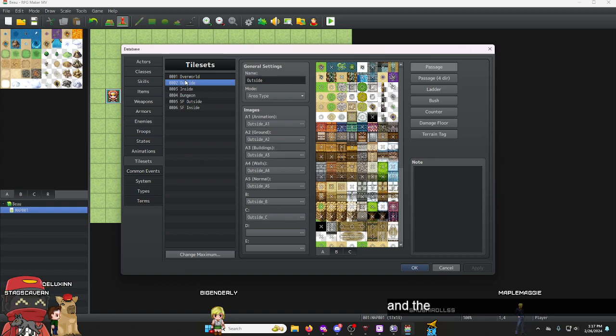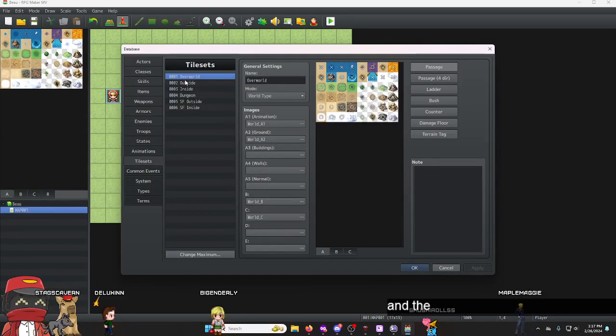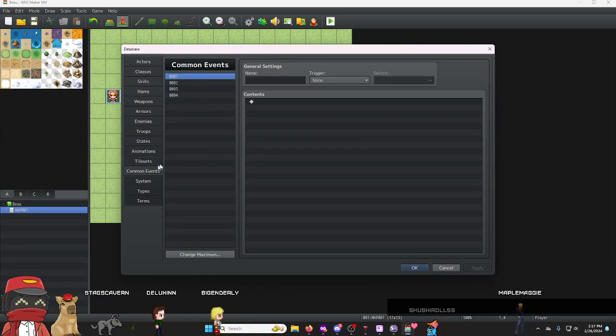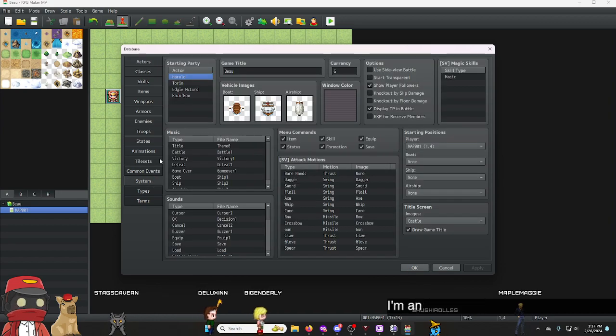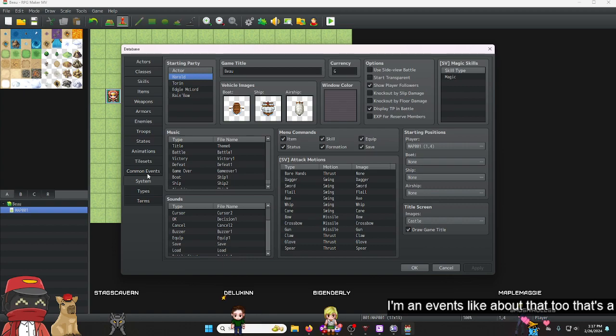And the tile sets, you can have your own custom tiles. I'll talk a little bit more about that once we look at the map. Common events, talk about that too. That's a little later. The system is what kind of things you want to do.